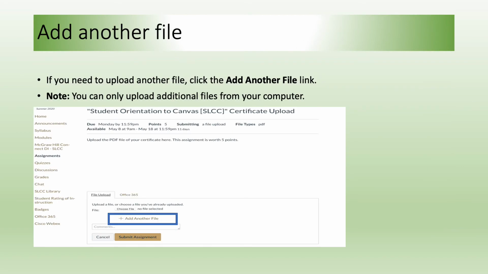If you need to upload another file, click the Add Another File link. Note that you can only upload additional files if they are already on your computer. And know that Canvas does not support file uploads larger than 5 GB as of now.